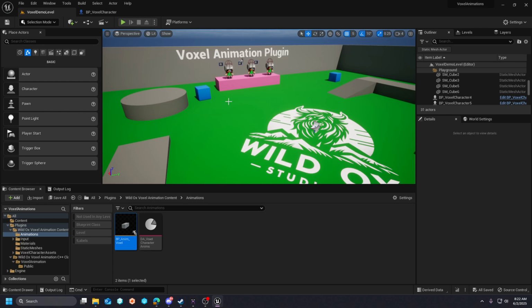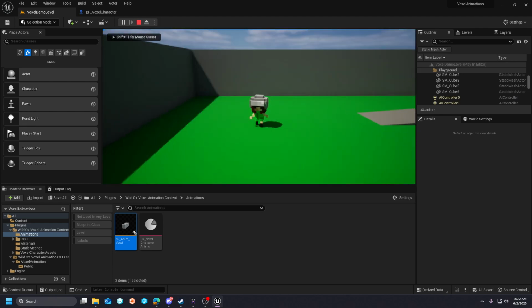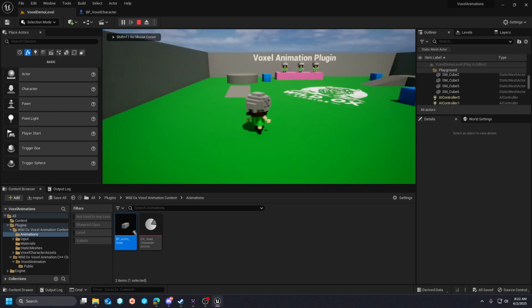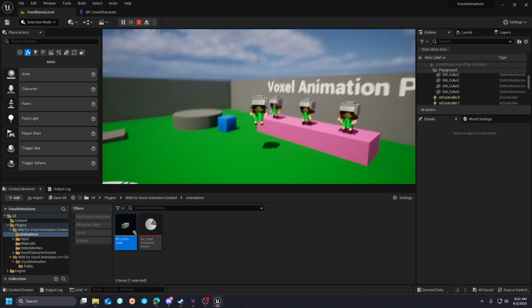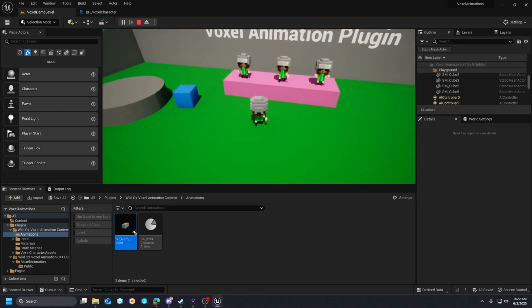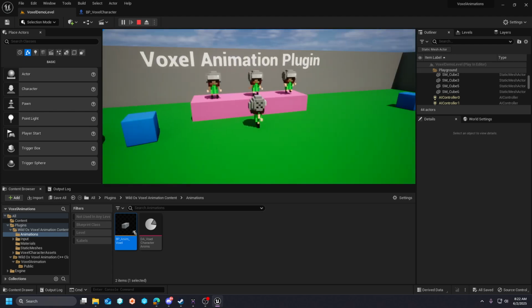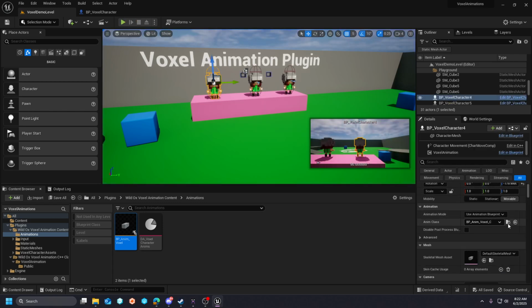Yeah, hopefully this gets you guys going fairly quickly. If I hit play here, you can see I have my cute little idle animation, I have my walk cycle, I have my little jump here, and you can see that you can place characters into the level and use the component to set the animation that you would like them to play, no differently than you would if you were selecting an animation blueprint for them to play.